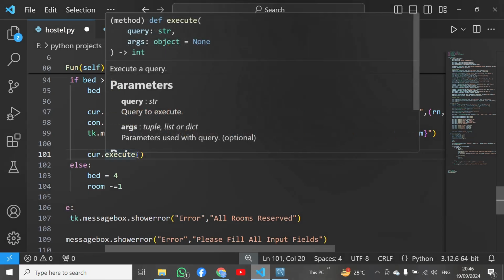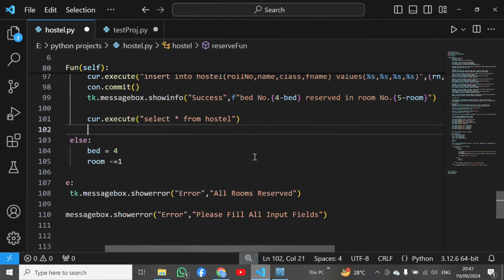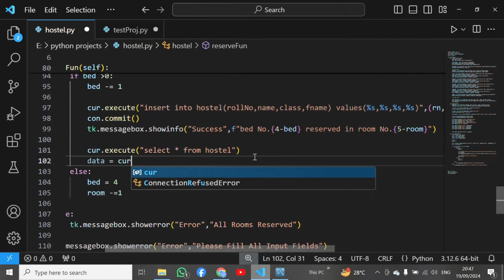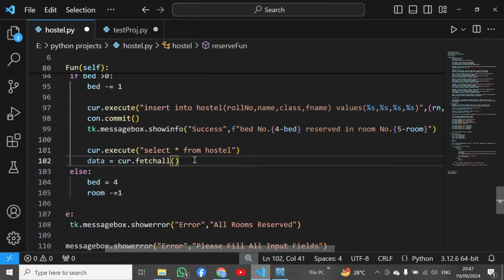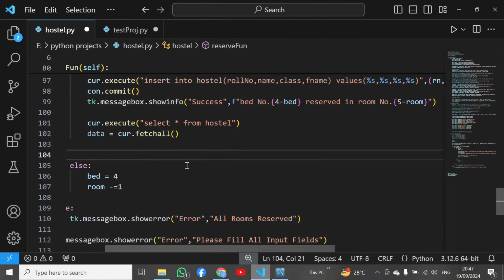I will go to the next line to make it clear, and then I have to execute a query that selects all from our table, that is hostel. Our class name is also hostel, and our table name was also hostel. So select all from hostel. Now we have to fetch all data in a variable. So here I will declare a variable, and then I have to fetch all the data: cursor dot fetchall.